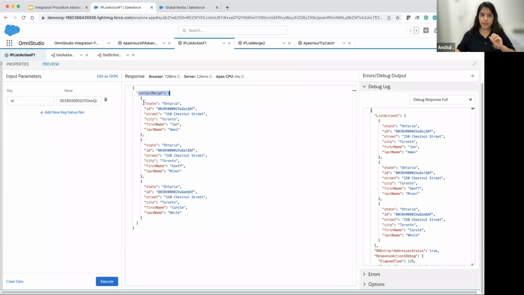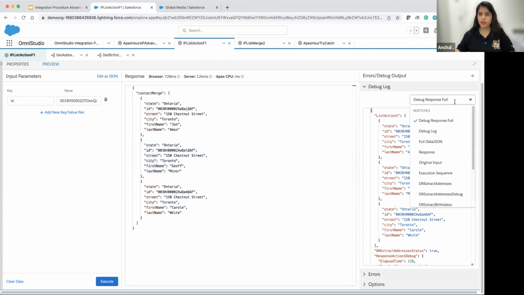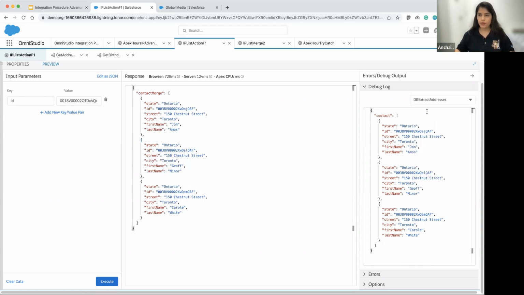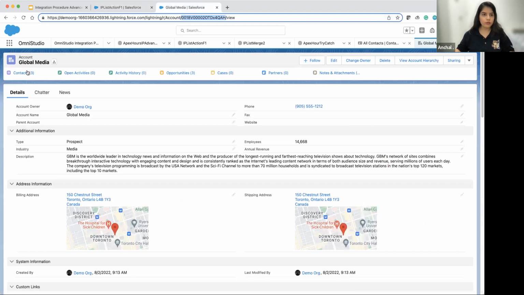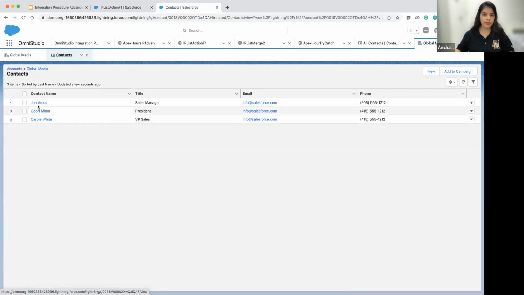The first one gave us address in here. So we have all the addresses. We have all in here, but we do not see the birth dates. So let's see what happened. So when I see the addresses, this is the address. And in my birth dates, I do not have any birthdays which is available. So let's go to one of the contacts and enter their birth date.